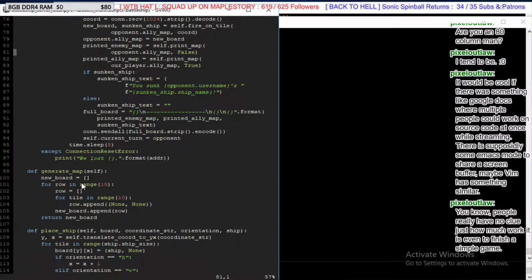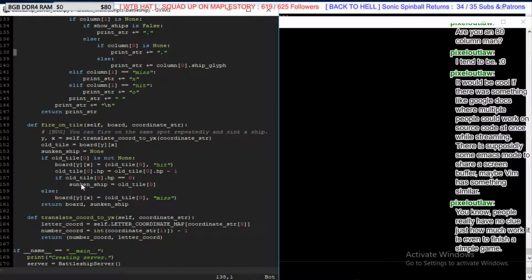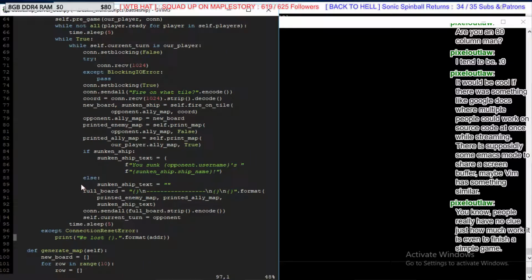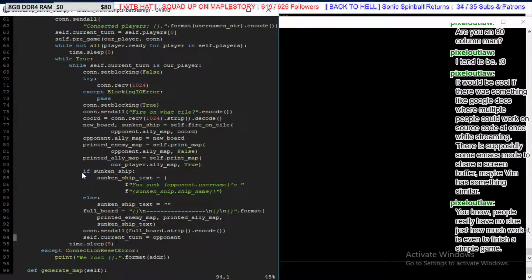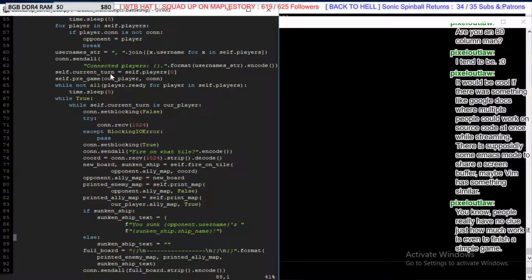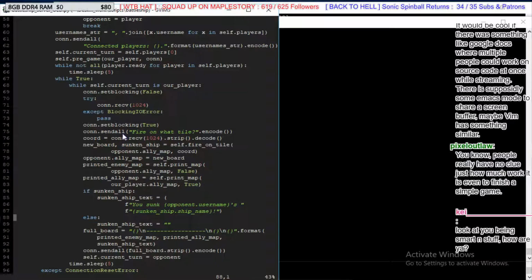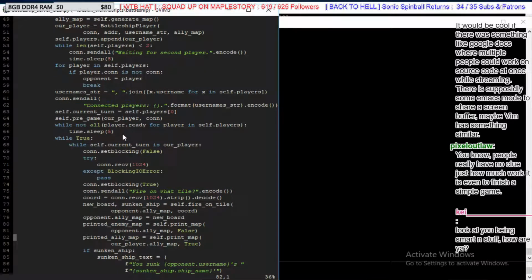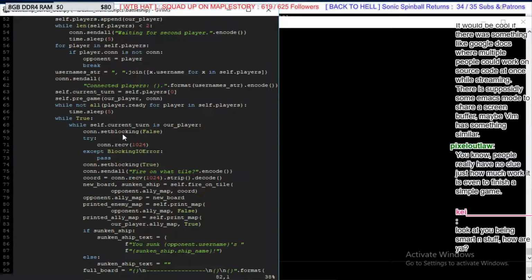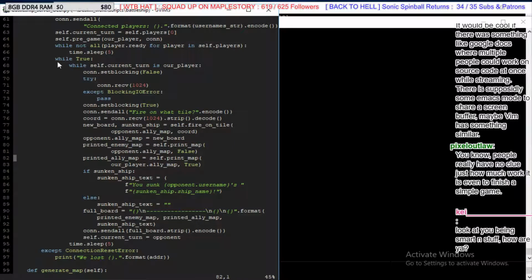I think let's go look for some threads. Generate map, place ship, pregame, print map, fire on tile, translate coord. Well, how did it... Okay, so it's got this thread here, this logic, this loop that waits for it to be our turn, and then it fires. Okay, so while the current turn... Oh, I see. So it tries to see if it's our turn, then it sleeps. If not our turn, then sleep.